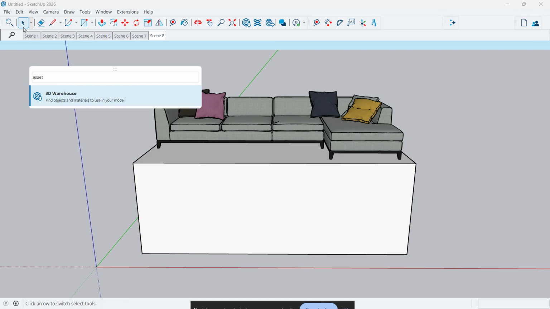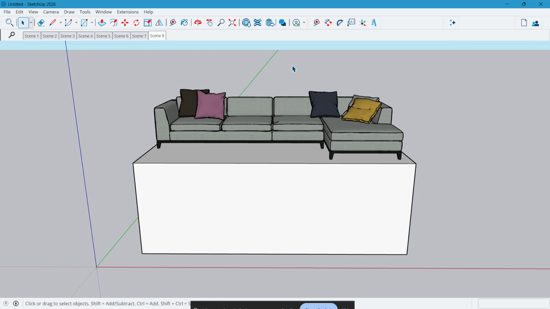And that's how you download and install VRay for SketchUp, activate it properly, and troubleshoot the most common launch issue.